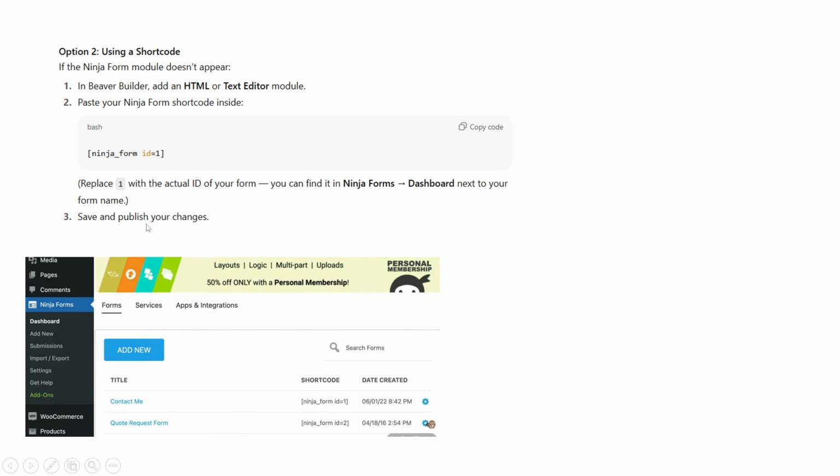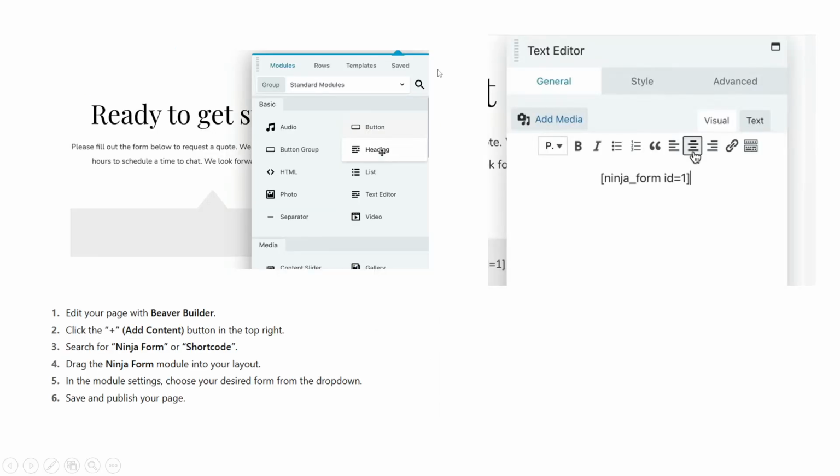When you're satisfied with the placement and layout, save and publish your changes. Use Beaver Builder's Done or Publish controls to push the updates live or save a draft if you're still reviewing.